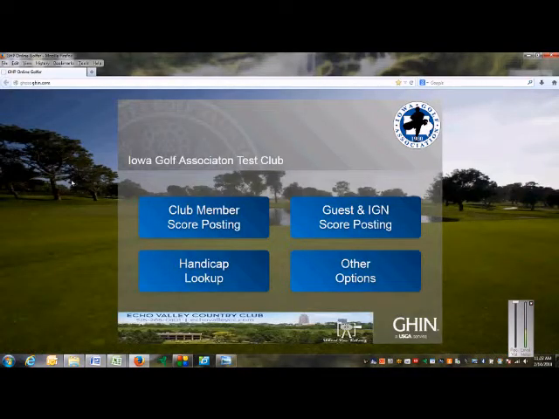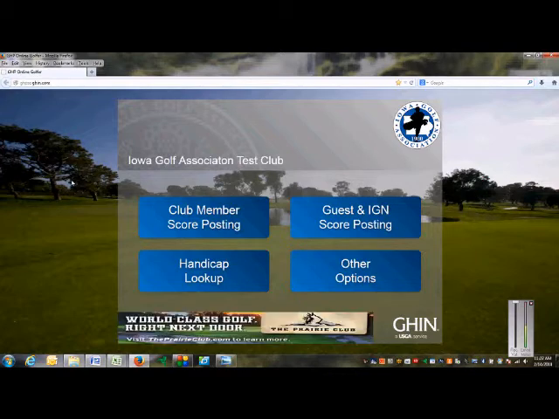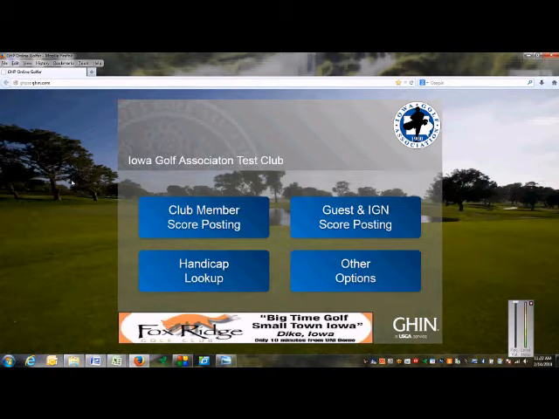And we'll open up the main screen for the public that offers them to post scores and look up handicap indexes. Default tees come into play in a lot of different areas throughout the program. Each golfer within your club has a default tee set for them individually.